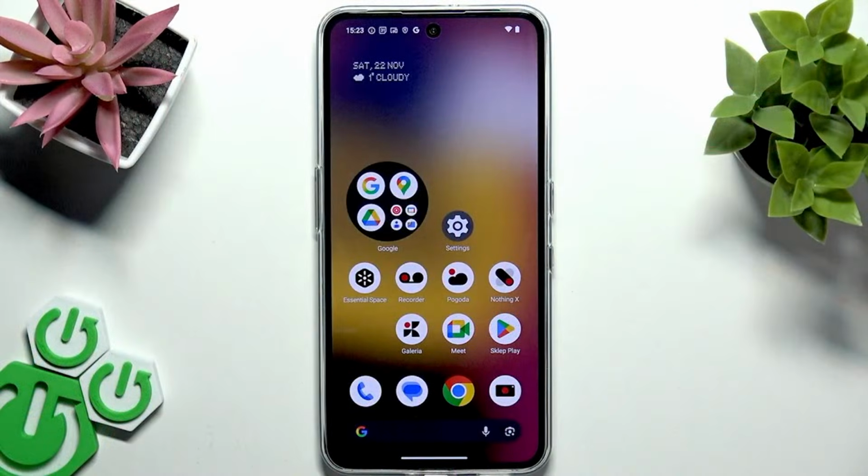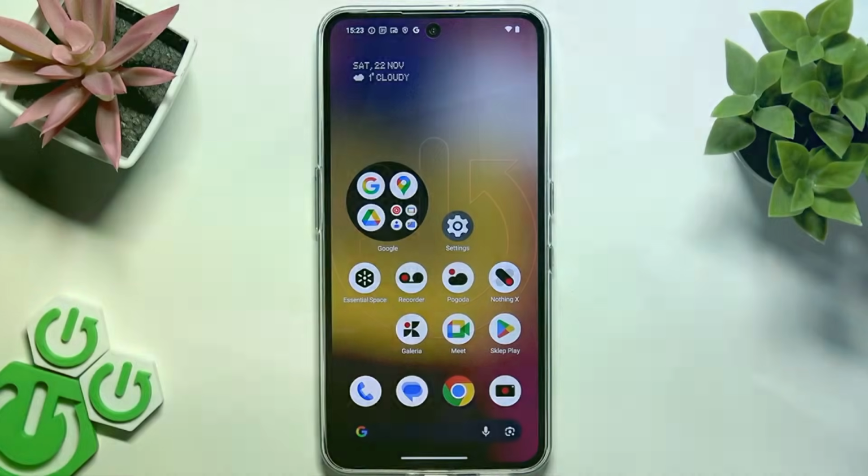Welcome. In this video I will show you how to record a 120 FPS slow motion video on your Nothing Phone 3a Lite smartphone.